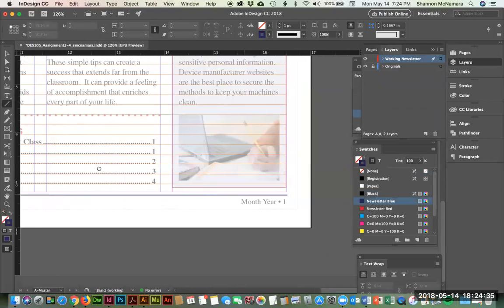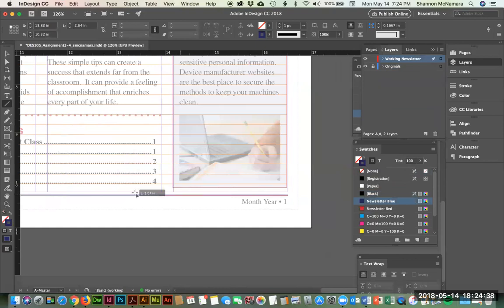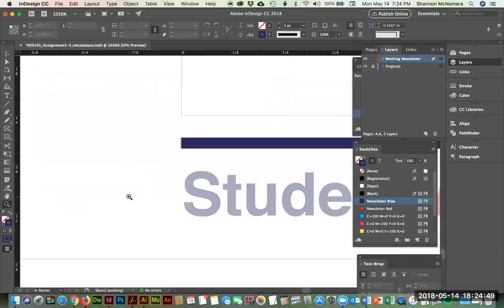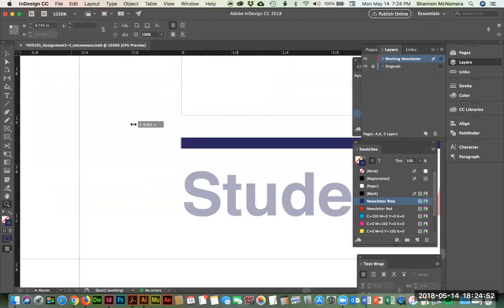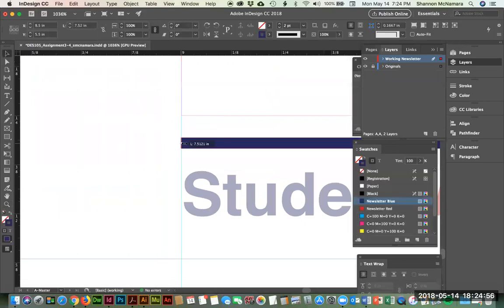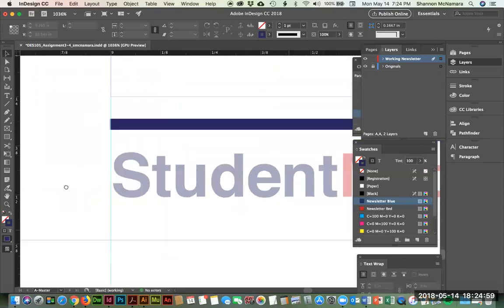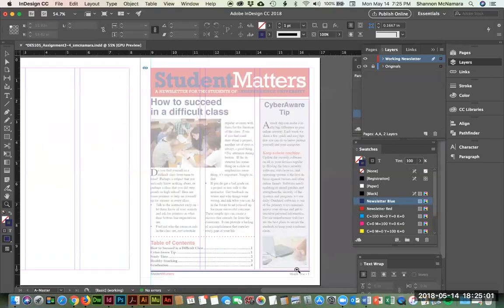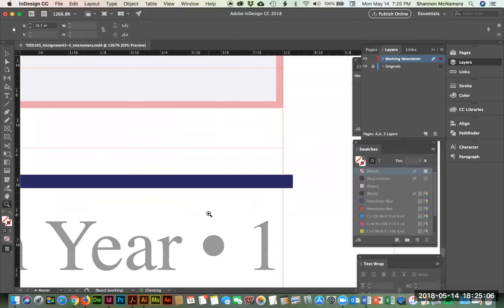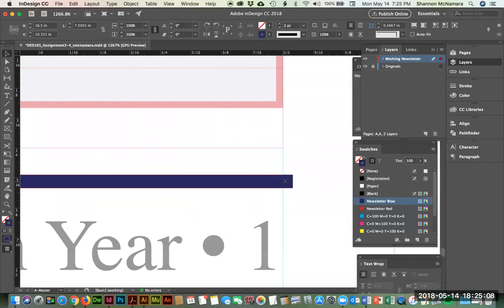And click here. Draw my line. And I believe it's 2 point. And if you want to make sure that you get it exactly to the edges, what you can do is drag your ruler out right to your margin, both sides, and get it lined up perfectly. There you go.